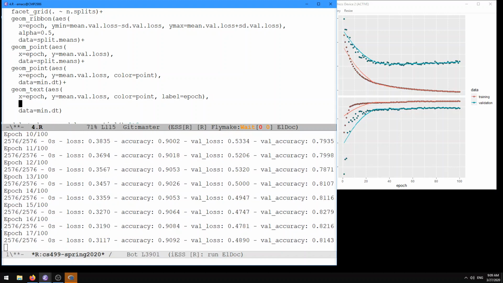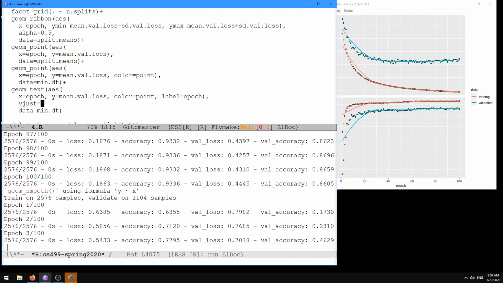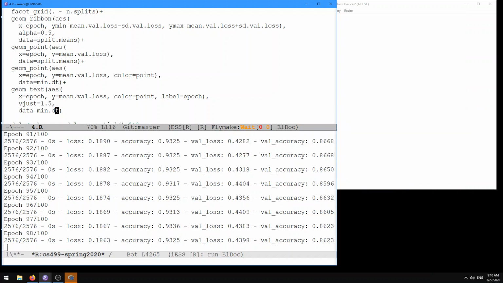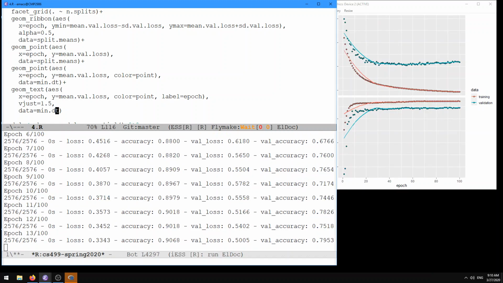After that, we can do v just equals, how about 1.5, and that's going to mean that we're vertically justifying the text so that it's a little bit below the point that we're drawing over there.